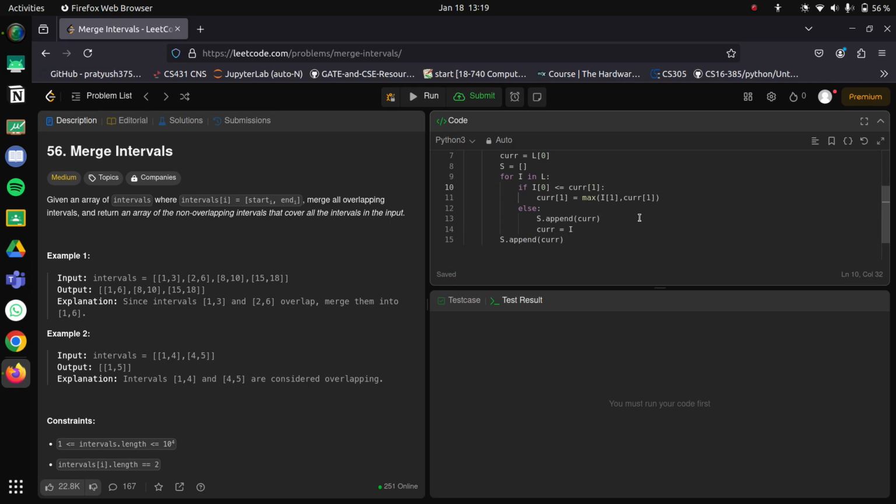So it does 1 3, fine. Then it does 2 6. For 2 6, 3 is bigger than that, so it's matching. It checks the maximum of 6 and 3, that's 6, so that's the current ending. The else doesn't work, and after that it just appends the thing. So 1 3 and 2 6 just becomes 1 6. And then I just want to return this thing, so just return s, and let's run it.